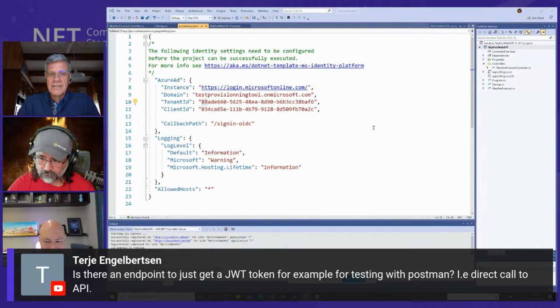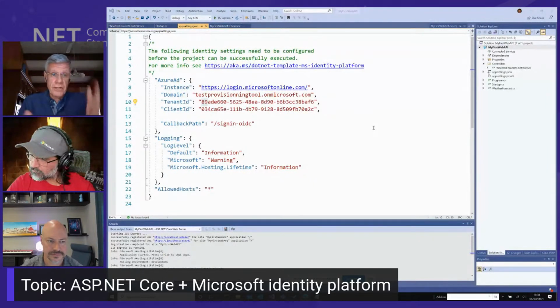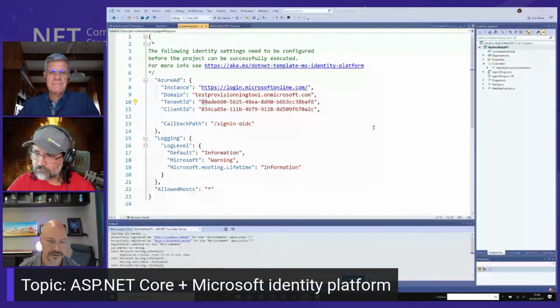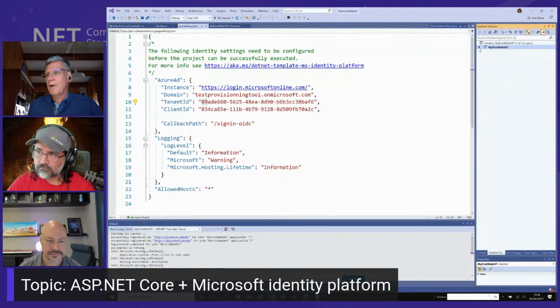Okay. And then the problem is if you have to do multi-factor authentication, that won't work because username and password doesn't allow MFA. So that can be complicated. But you'll see it's super easy to create a web app, and we are going to do it now.